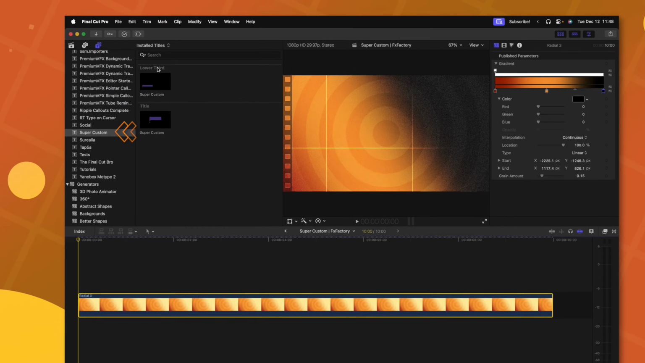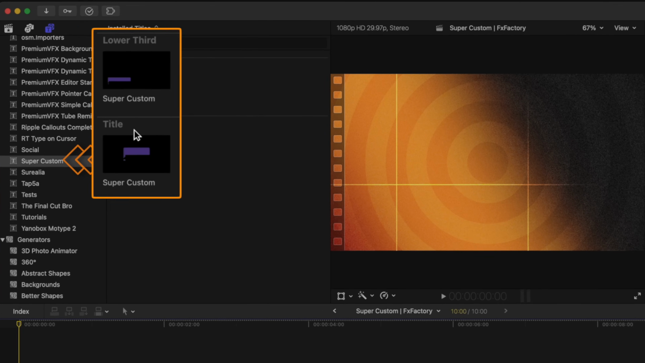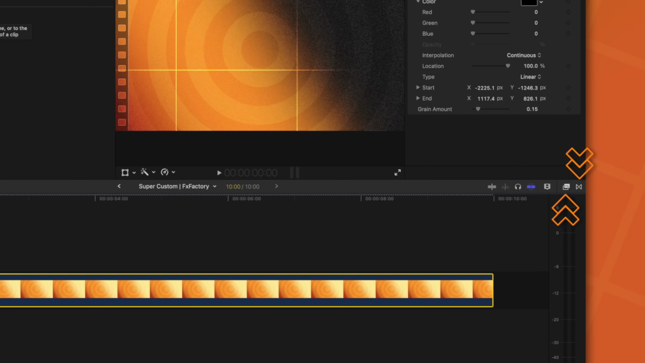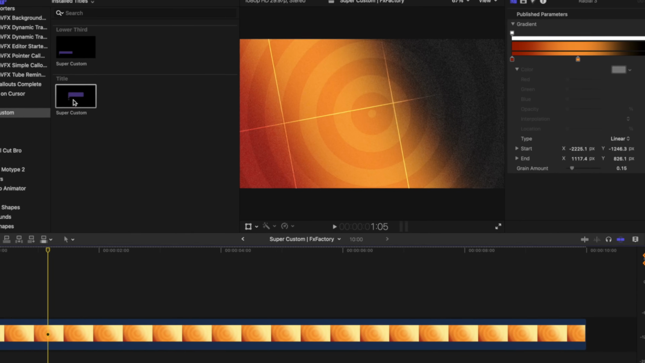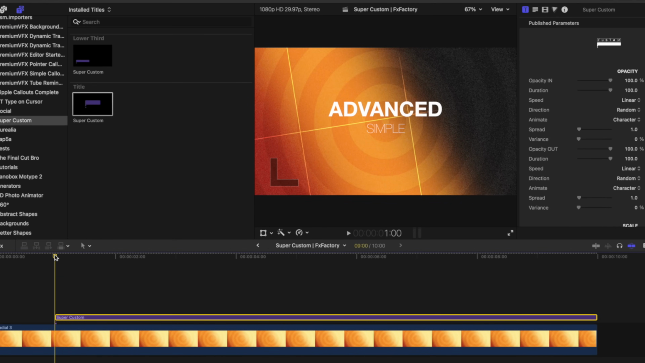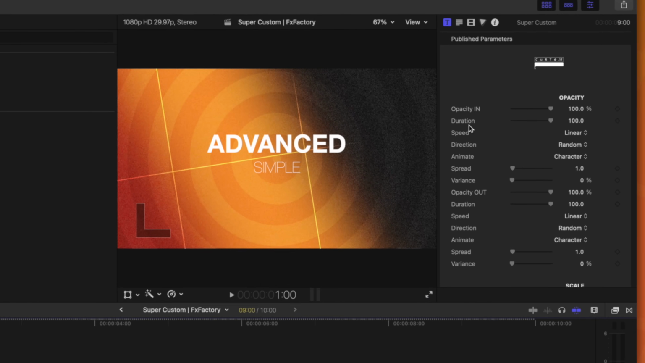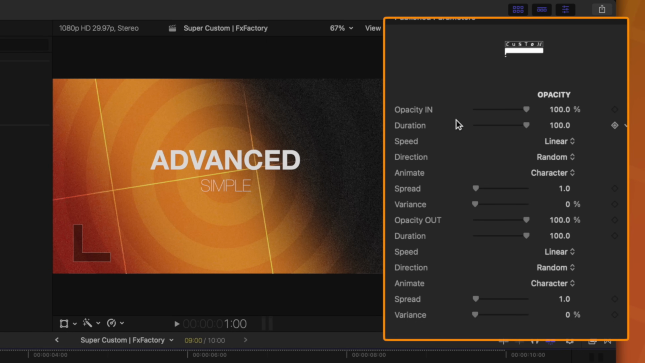Super Custom has a lower third option, a title option, and it also has an effect option and transition option. Let's go ahead and just apply the title option onto our timeline. Right now it looks very simple, but if we take a look over here on the right side, you'll see that it gives us a whole bunch of animation controls.